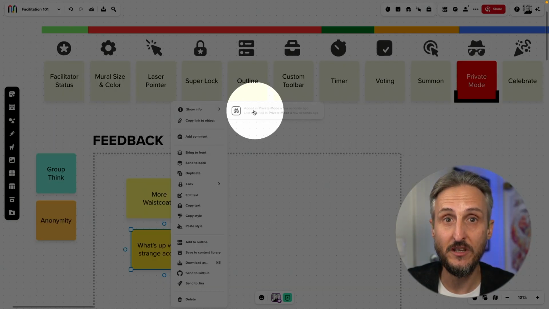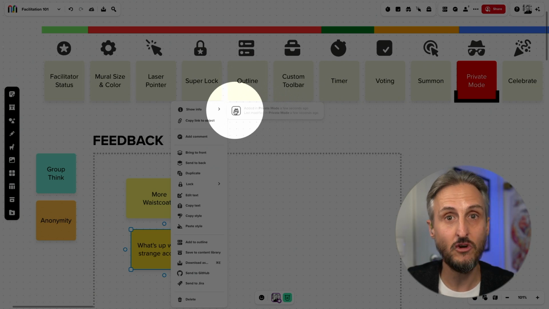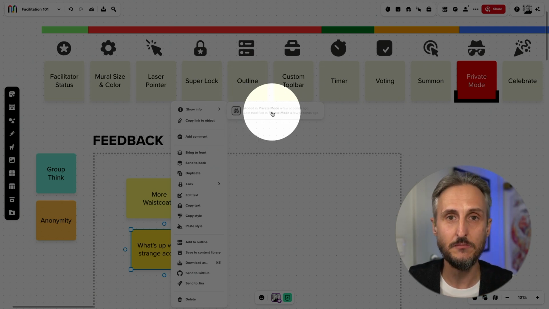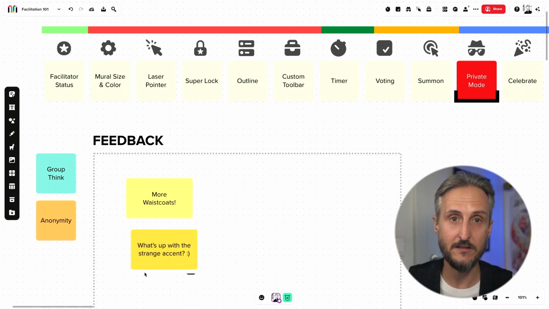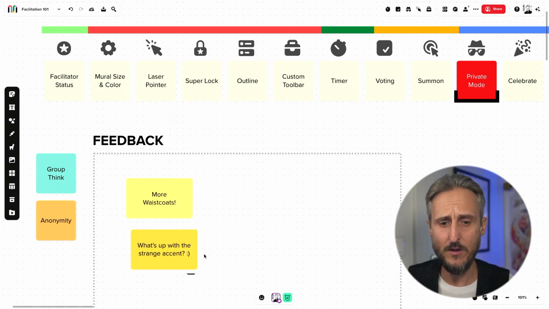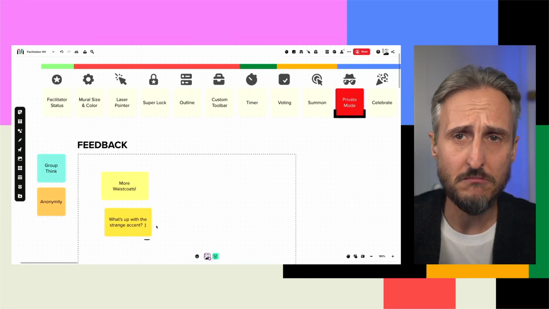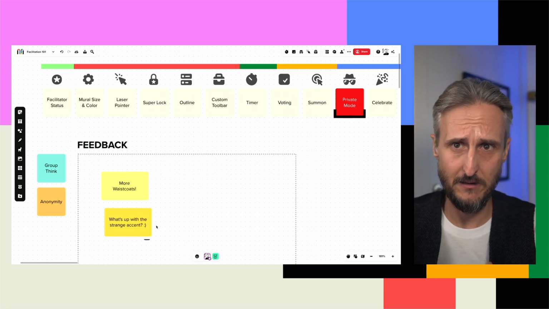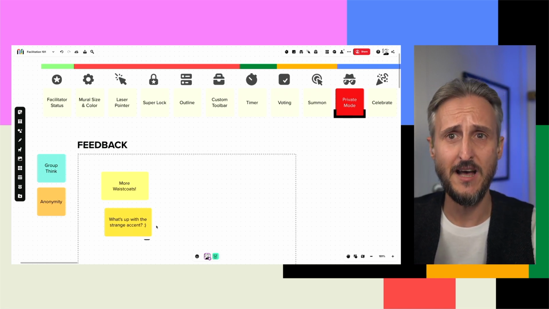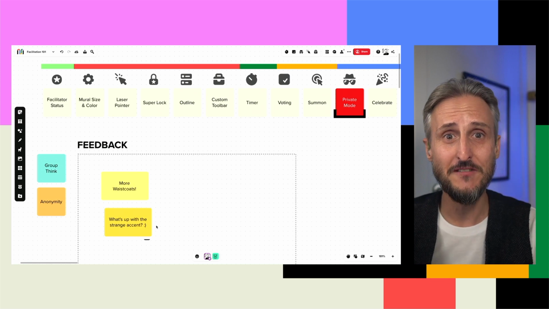However, just to prove to you, I'm going to right click on this, go into show info. And what you'll see here is that it'll indicate to you that this content is anonymous. It's been added in private mode. So you cannot track or ever know who's added the sticky note. So this is a great way, once again, for you to capture content either anonymously or avoid groupthink. Some great little use cases here using private mode. And I invite you to give it a test drive.